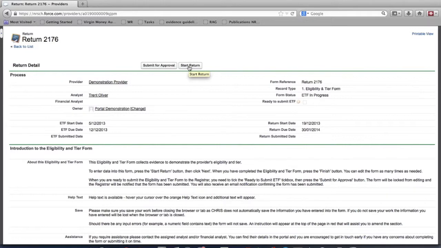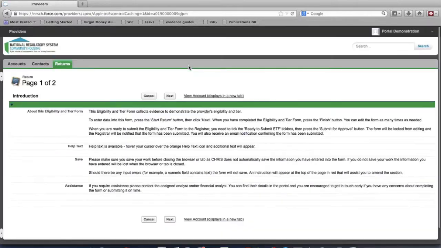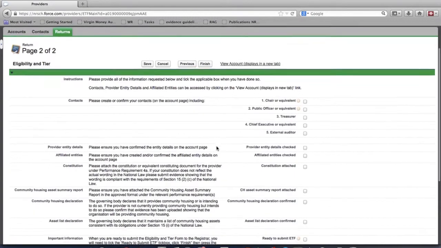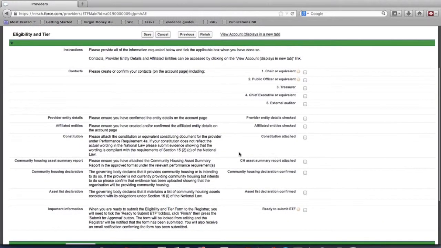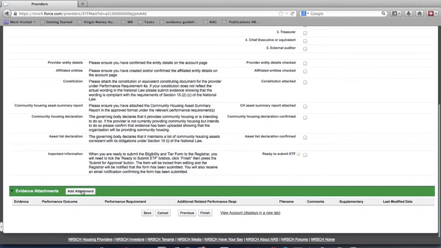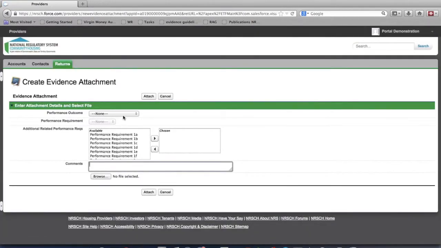To fill either of them out, click on the Start Return button, which will take you through to a welcome screen. Then by clicking on Next, you will see the beginning of the ETF. Here you can complete the requested information and use the Add Attachment button to attach supporting evidence. You'll need to indicate the performance outcome to which it relates, the performance requirement, and you can include specific details in the comments box, such as any specific page numbers to which you would like the analyst to refer.